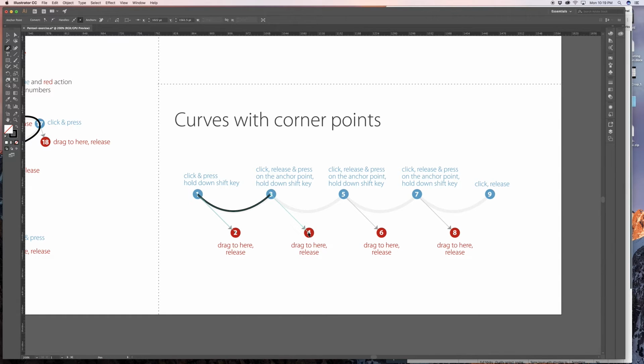And so that's going to be important. So I'm going to do that one more time for you. I'm going to click and hold the shift key down. On the next one, I'm going to click and let go, and then click on it and drag and hold the shift key down.